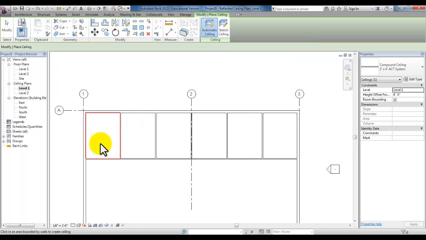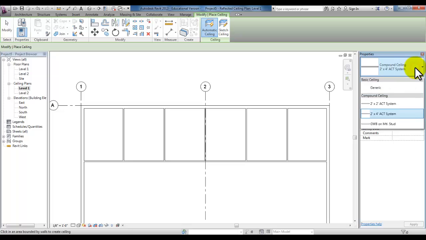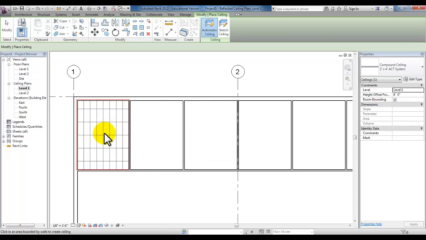The automatic ceiling, which will automatically find the boundary for you, and you can establish here in the type selector what type of ceiling that you want based on a 2x2, 2x4, a gypsum wall board on metal stud. So let's start by using here the default, which is a 2x4, and you can go ahead and click in that first room and you'll have the grid.